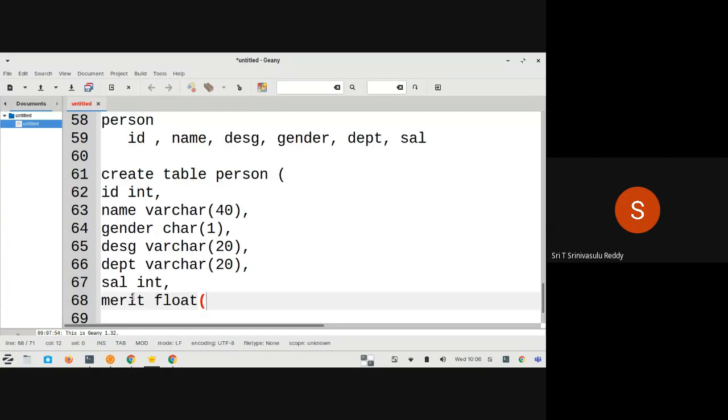So 100 is the maximum possibility. That means 3 digits there, a point and another two digits. So 5, 2, I call it. So 3 whole numbers and then 2 digits in the fractions part. And then another parenthesis at the end of it. So this is a simple structure to begin with.